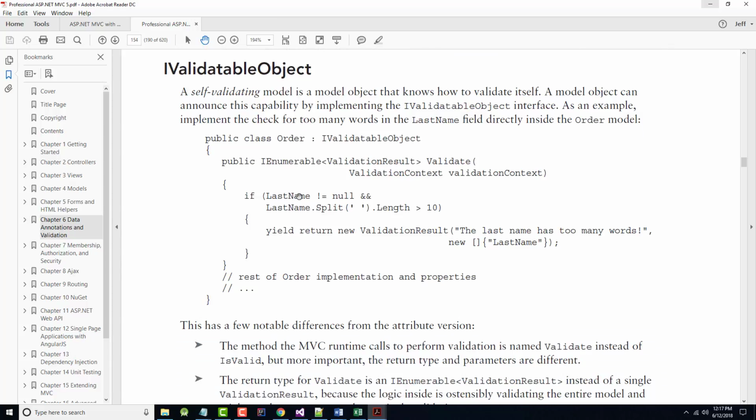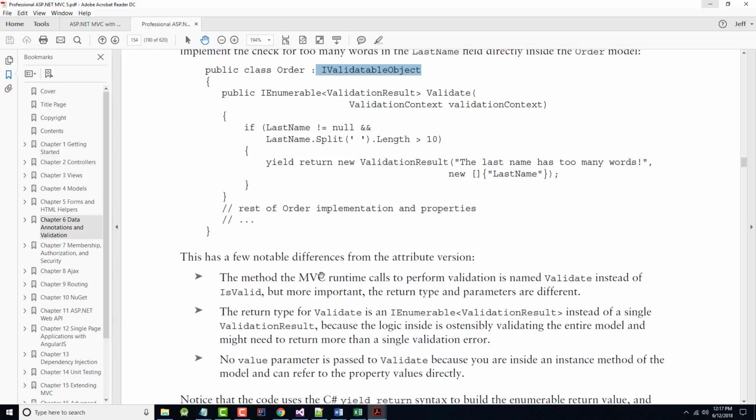A self-validating model is a model that knows how to validate itself. A model object can announce this capability by implementing the IValidatableObject interface, as we've done right here. Here's an example that does the same kind of thing that we talked about before, where it does a check to see if there are too many words. Okay, but if you look up here, it says it has three notable differences from the attribute version that we looked at previously.